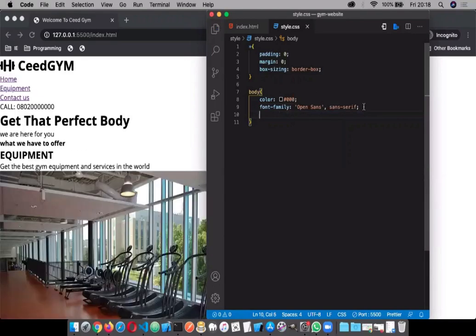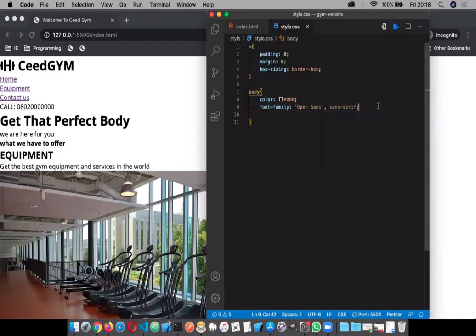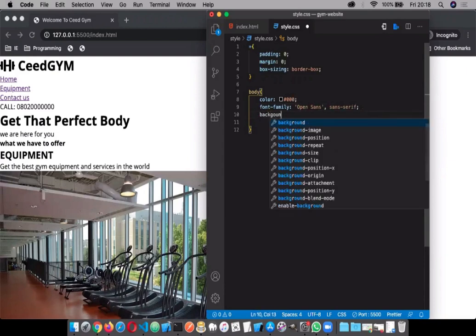I saved it. You can see that as I saved it, the font actually changed. Let's take it back. Just keep your eyes on the font of the website, and I save, and you can see it's changed. Now we're going to have a background color.